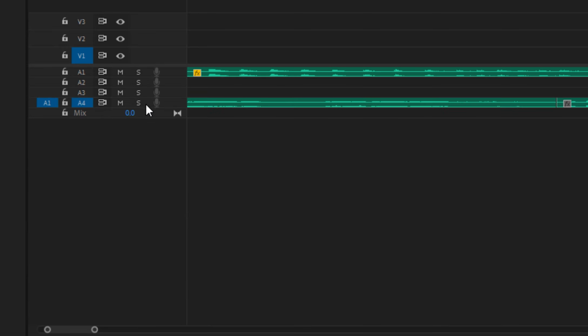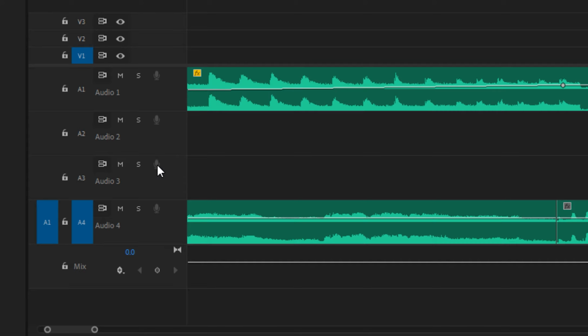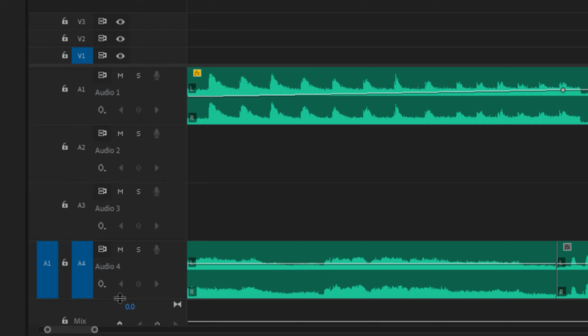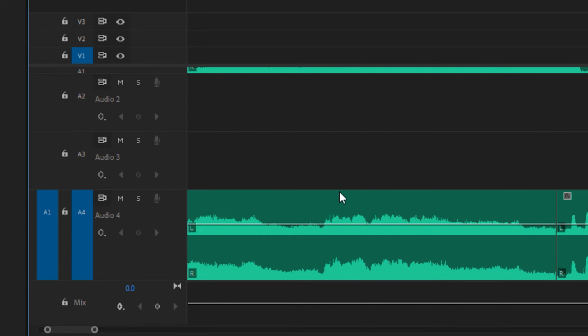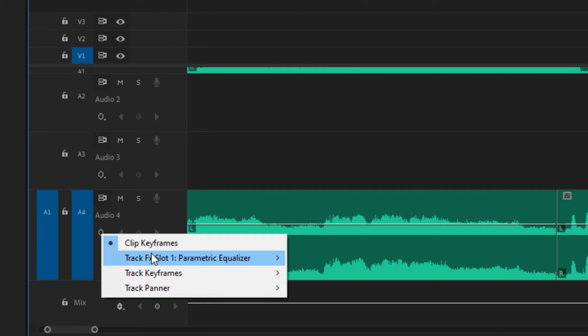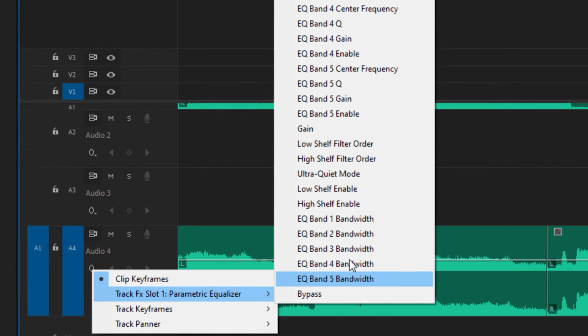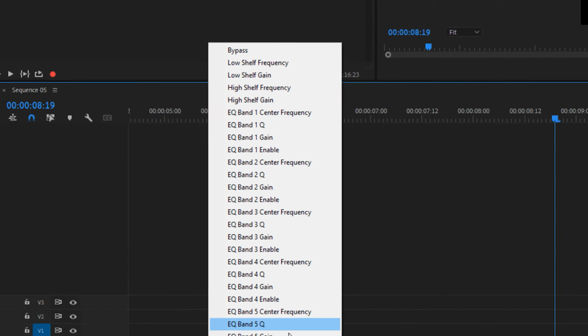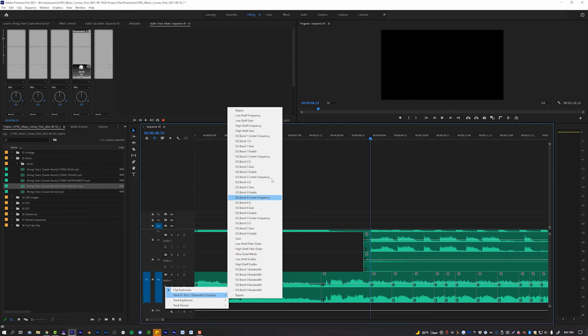And if you don't have this, if you hold down Shift and use your mouse wheel, you can expand your audio tracks. You can also just grab the bottom of this and pull it down to make it bigger. But basically, you're looking for this keyframe with the down arrow. Click on that, go to Track Effect Slot 1, Parametric Equalizer, and now these are all attributes that we can manually keyframe in that equalizer.